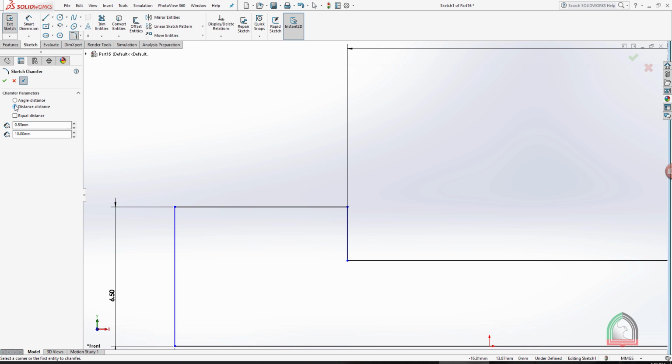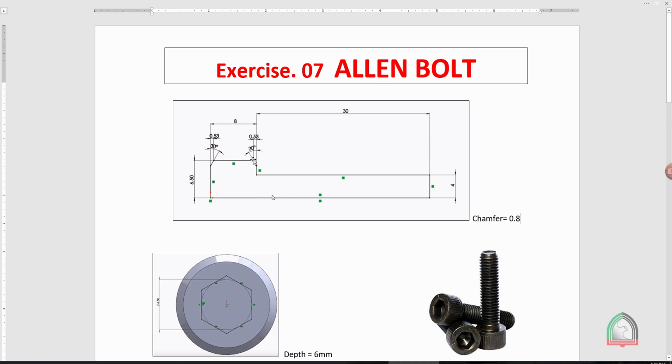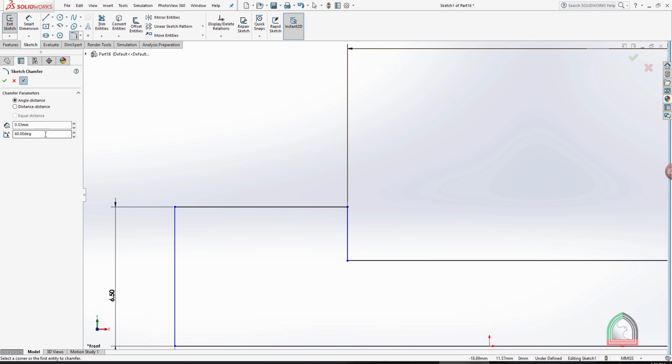the two options, distance to distance and angle distance. Here I am going with the angle distance. The distance should be 0.53 and the angle I am considering 60 because I need 0.53 here and this angle will be 30. Here we can see that this angle will be 30 and the other angle should be 60. That's the reason why I gave it 60.